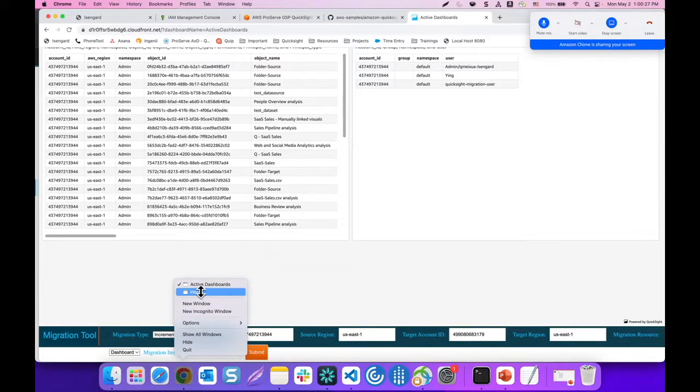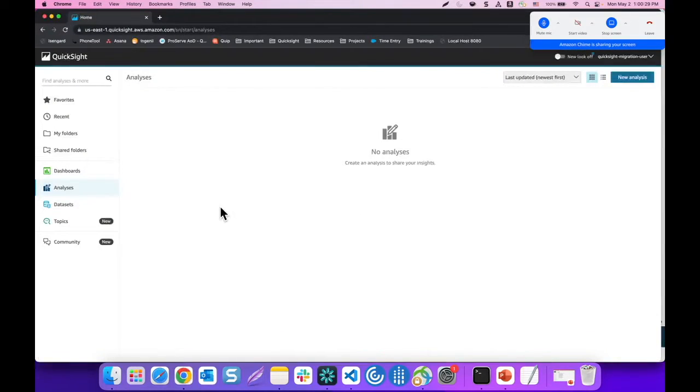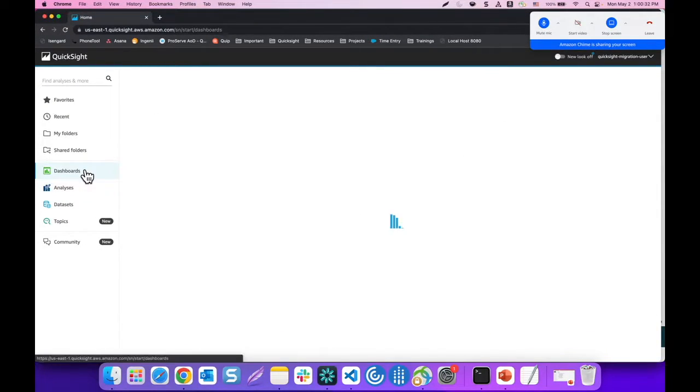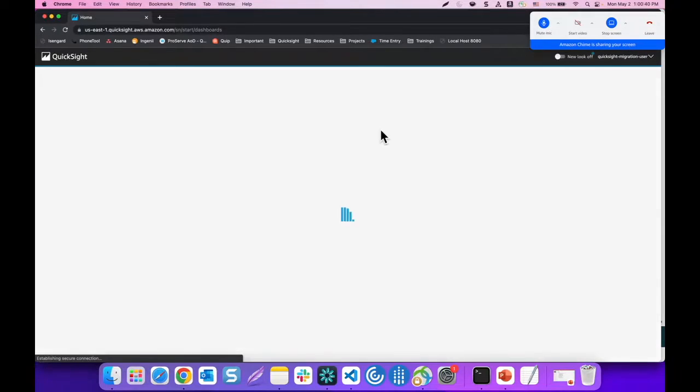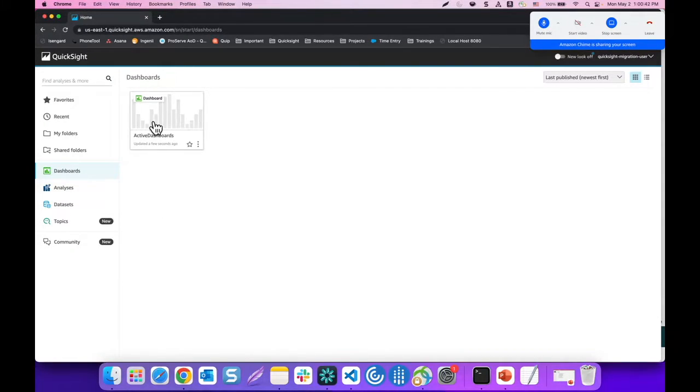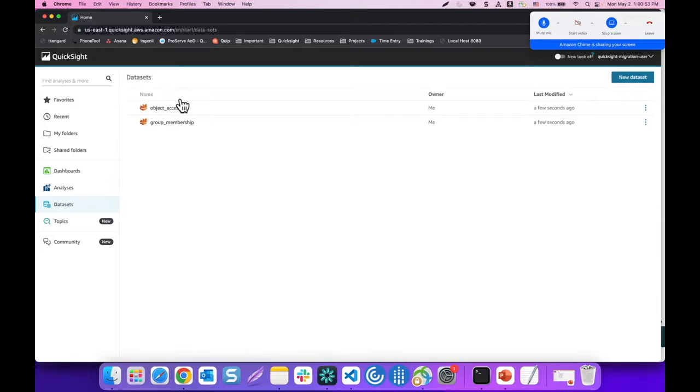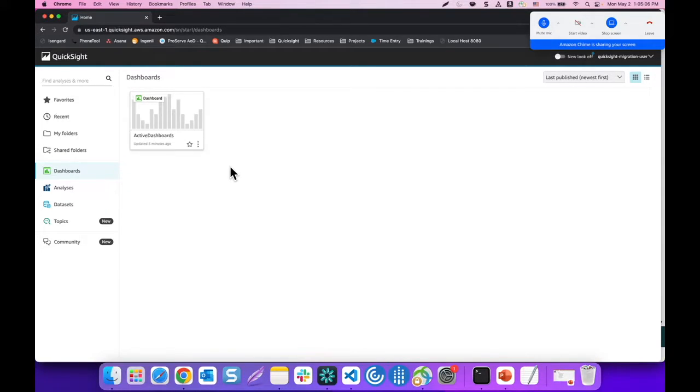Now if we go back into our QuickSight migration user in the target account, on the top right-hand side, you can see QuickSight migration users. Before, there was nothing in here. Now we can see that we did indeed migrate the active dashboard over, and it was updated a few seconds ago, which means that it did successfully do it. And under data sets, we can see that it also migrated the object access and group membership data sets over. Does everyone follow?